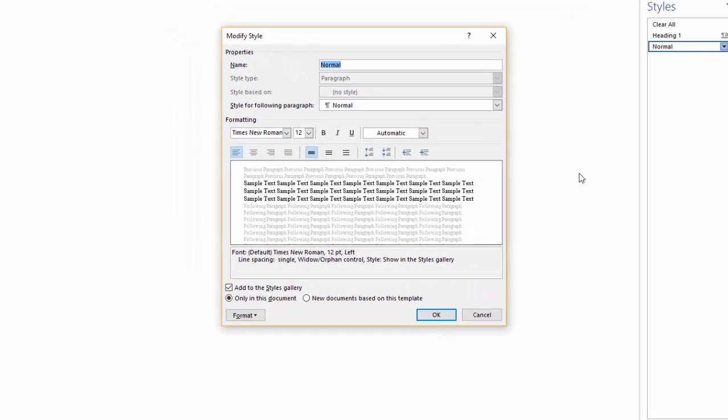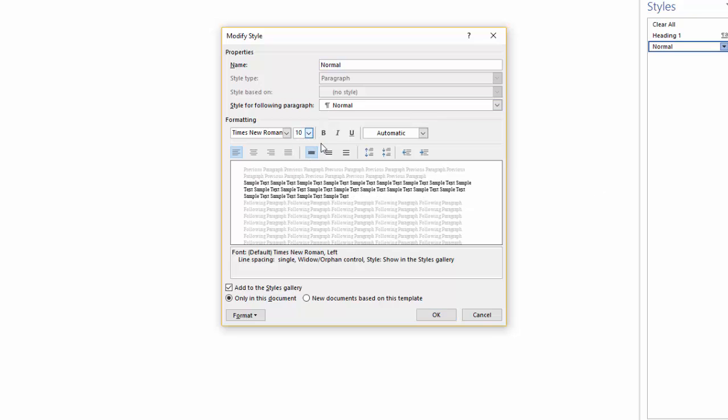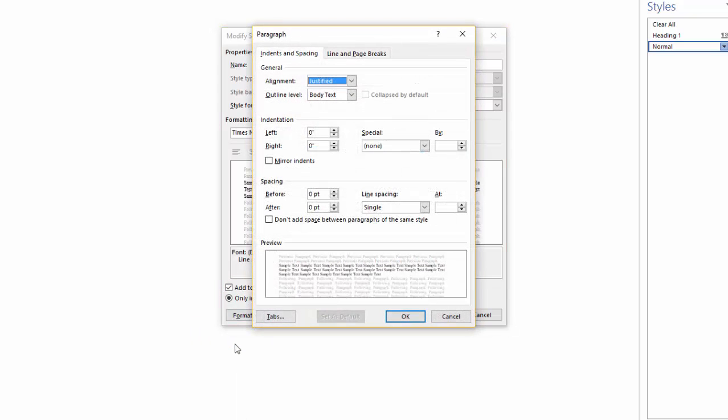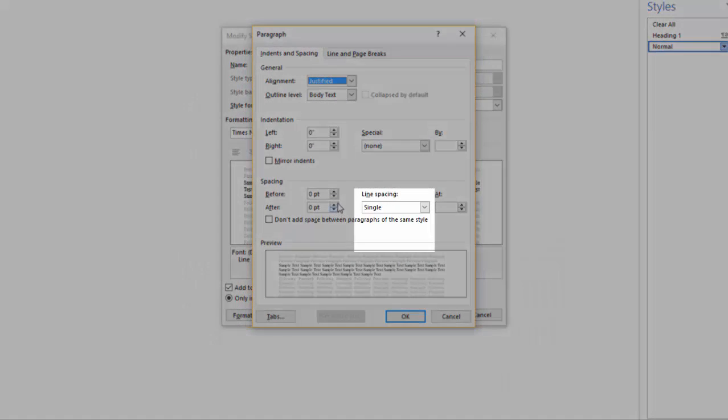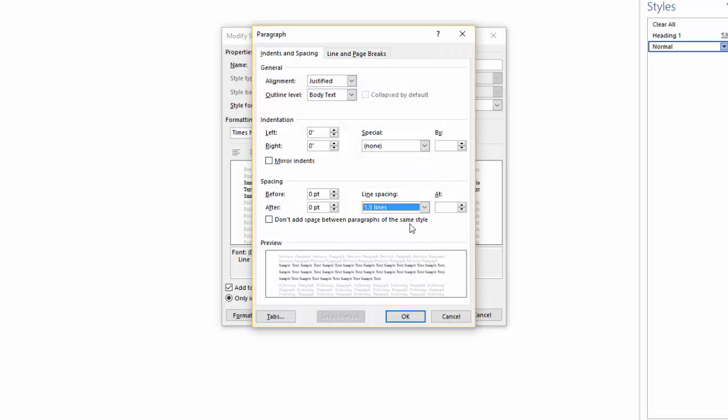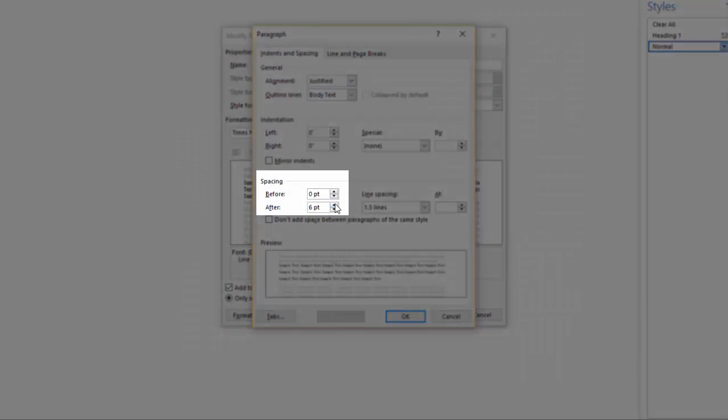When the Modify Styles dialog box opens, select the font style and size. Don't get fancy. You want this text to be easy to read. Click on the full justification icon. If you want your style in the Style Gallery, click this box. Now click on the Format tab and select Paragraph. When this dialog box opens, select a 1.5 line spacing. Also, in the After field, select 6 points.